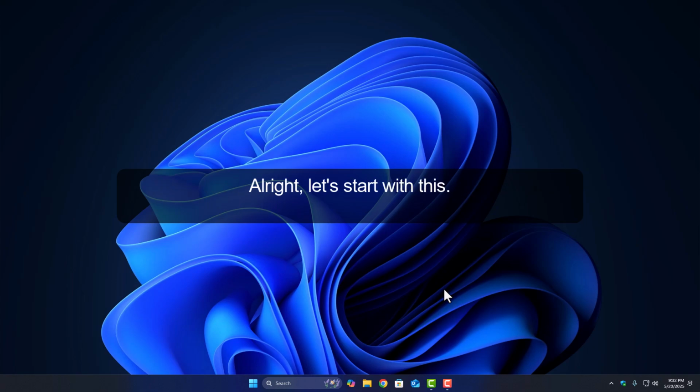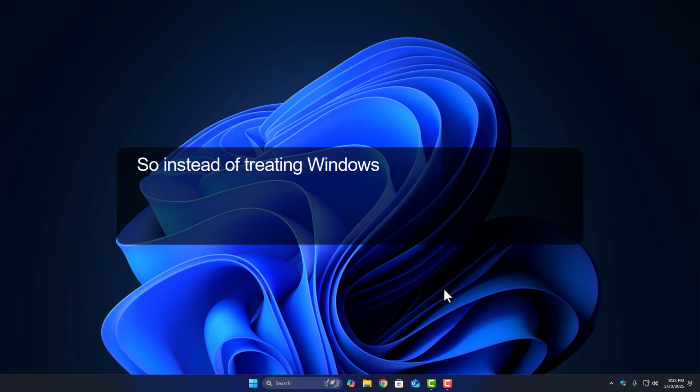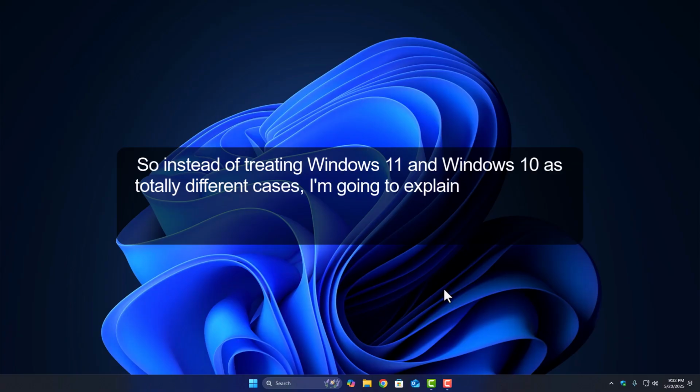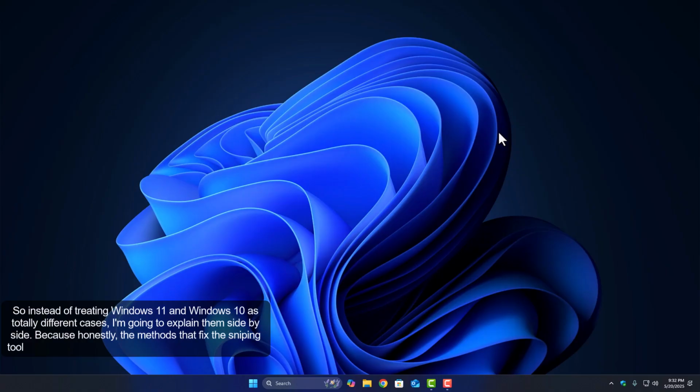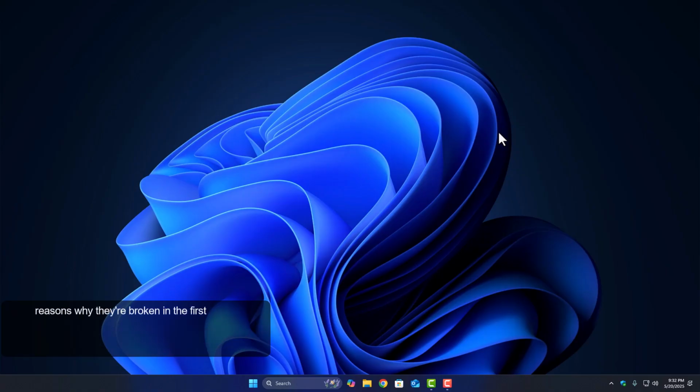Alright, let's start with this. Instead of treating Windows 11 and Windows 10 as totally different cases, I'm going to explain them side by side. Because honestly, the methods that fix the Snipping Tool are nearly the same in both, just with slightly different reasons why they're broken in the first place.